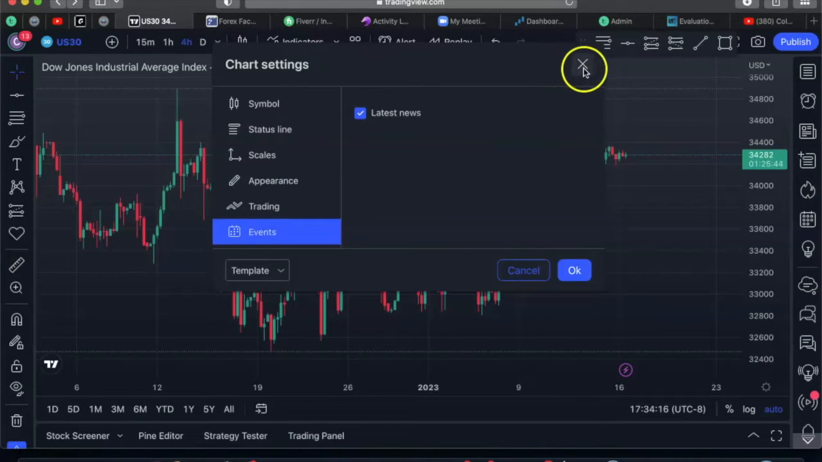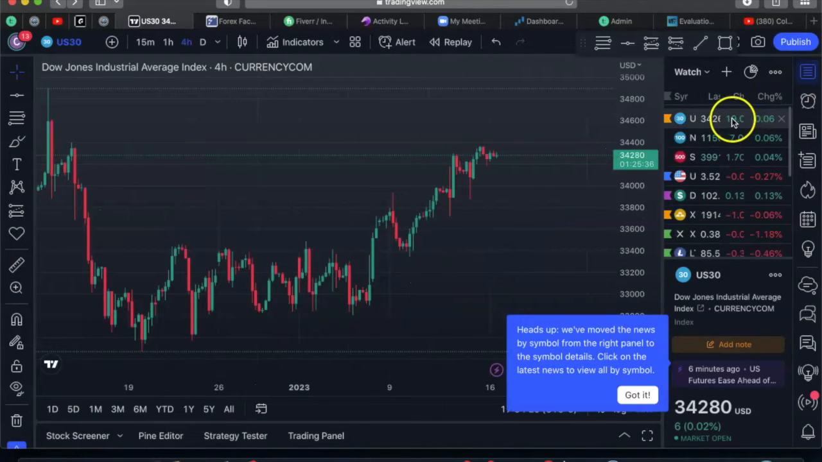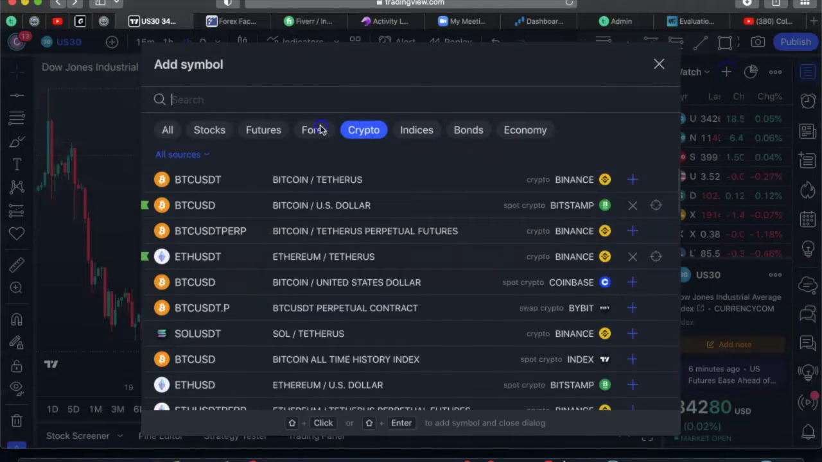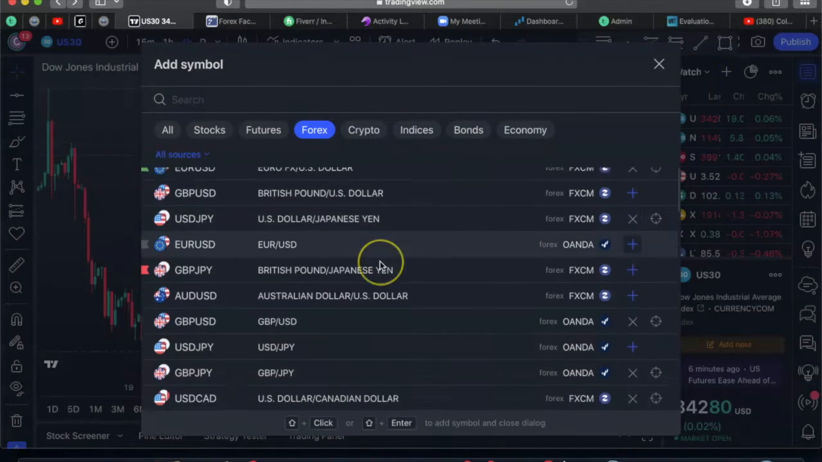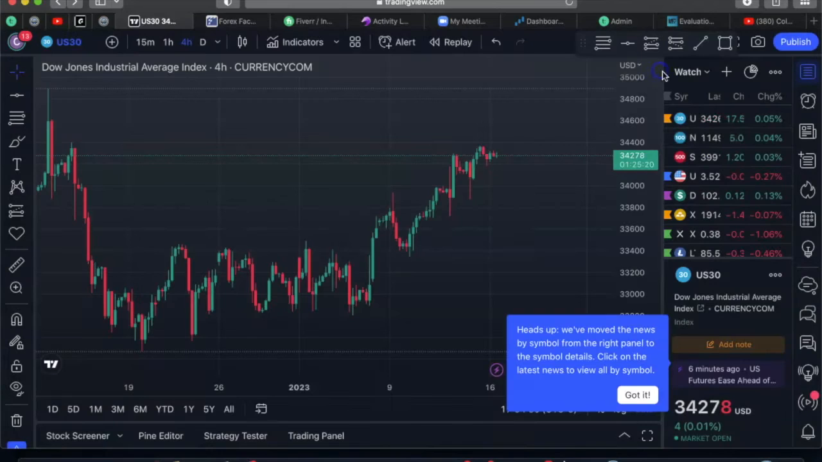Events like this. Now let's actually go through and look at a couple of these other tabs right here that I find very important. The first one is our watch list. Maybe you trade other pairs other than US30. So you can go right here to this plus sign, and they have indices, crypto, Forex, whatever it may be, and it has a list of them. All you're going to do is click that plus sign, and it will add it to your chart.